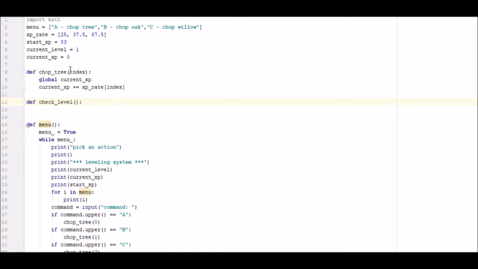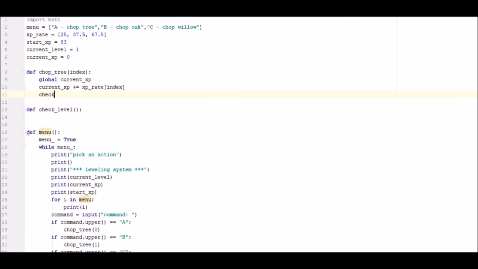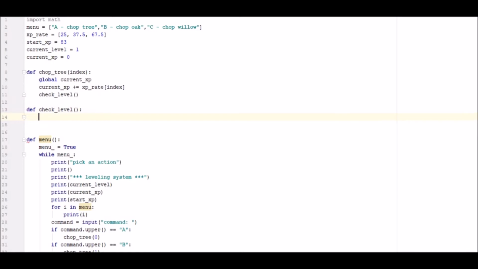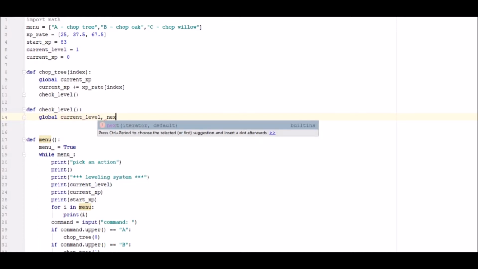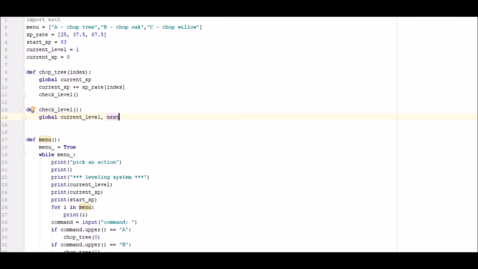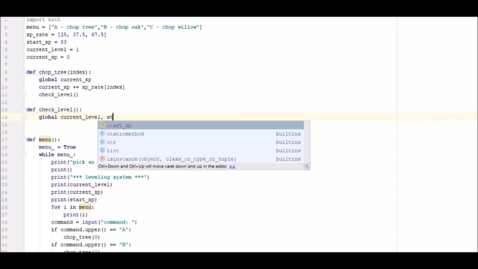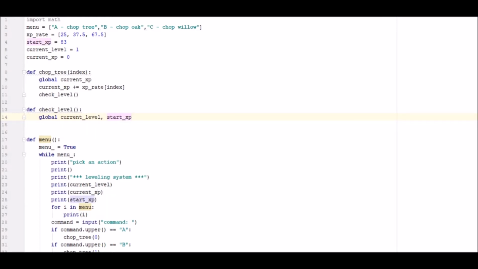Right, so we then want to go ahead and call check level from here, much like that. We're inside check level, we want to go global: current level, and next level, because start XP, because those two things we're going to be changing. The level is obviously going to be increasing by 1, and then start XP is going to be changing to whatever the new start XP is, given that the user has leveled up.